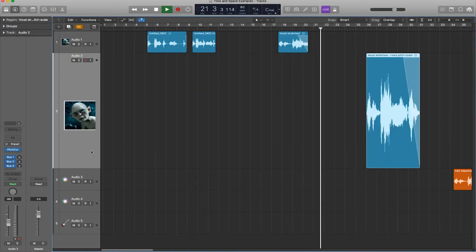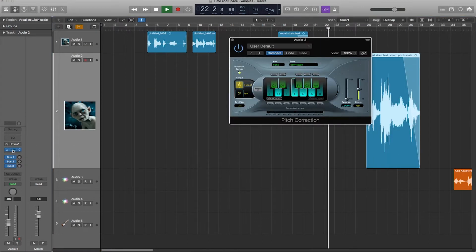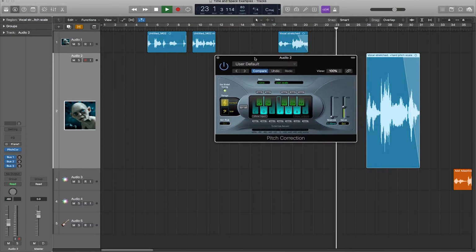So next I'm going to pass it through a pitch corrector and set it to some of the notes of the D minor scale, and I'm going to set the pitch correction speed to its fastest. Autotune or any of its clones will do fine for this.